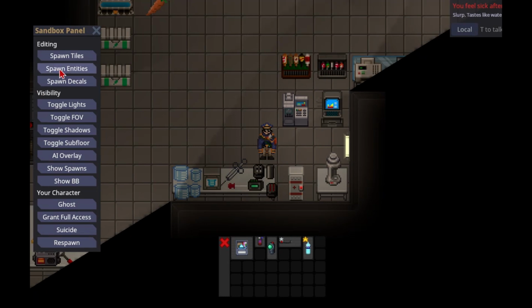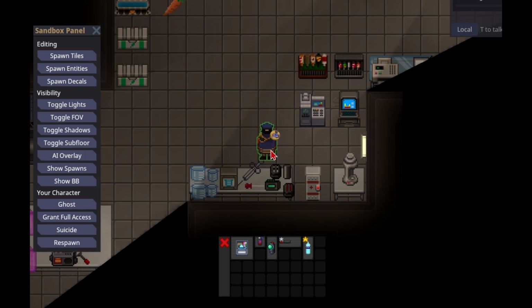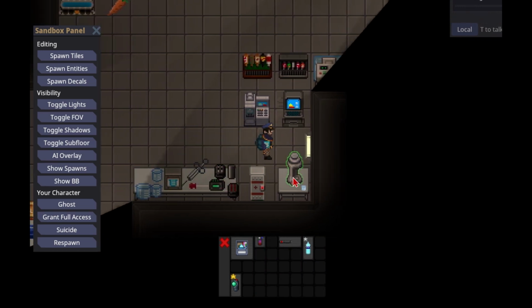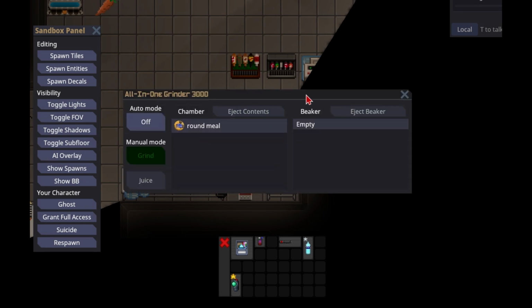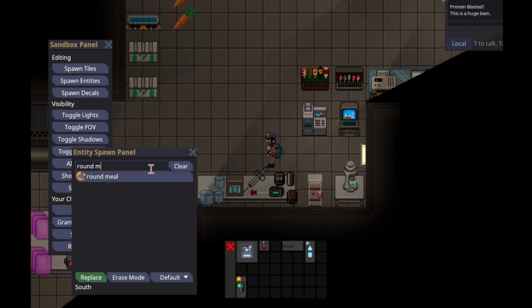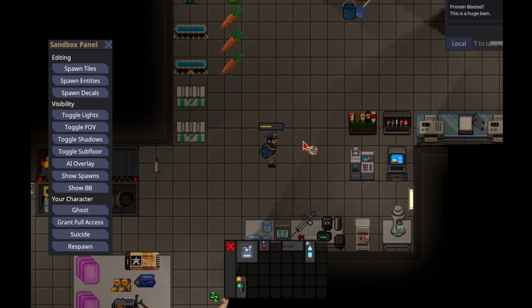Moving back into the dev environment, we can go to entities and spawn this round meal. All right. Check if it's huge, which it is. And then test the reagents. Lo and behold, there they are. Also testing if you can eat these. Let's see, round meal. And when I hit the use key, it works.